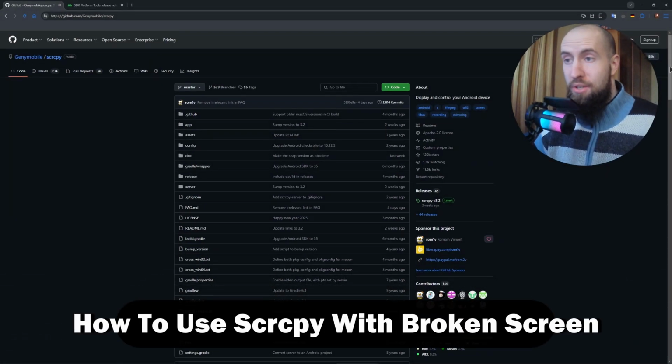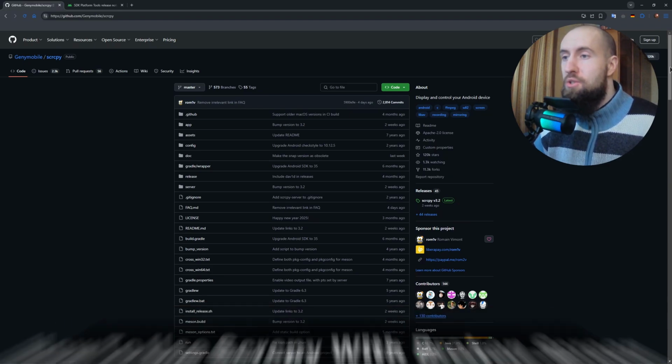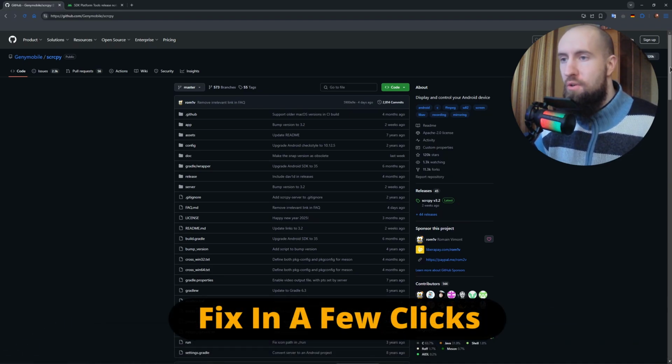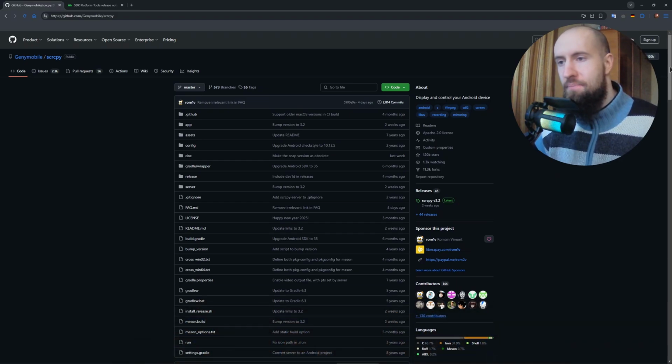So, got a broken screen on your Android phone and need to use it? Well, I'm showing you how to use Scrcpy to mirror and control your phone from your PC, perfect for cracked displays. Let's save the day. Scrcpy mirrors your phone's screen to your computer and lets you control it with your mouse and keyboard. Lifesaver for a busted screen.